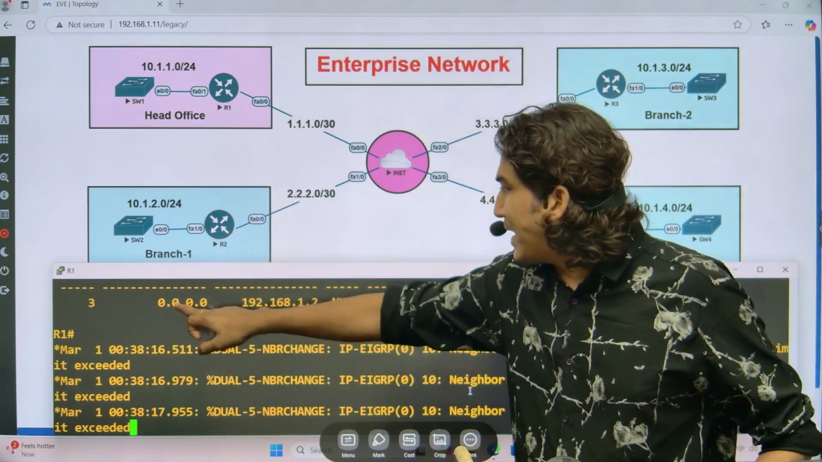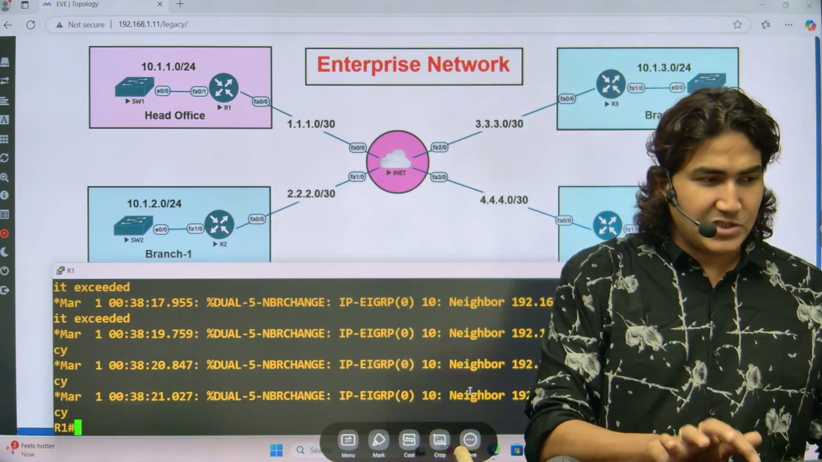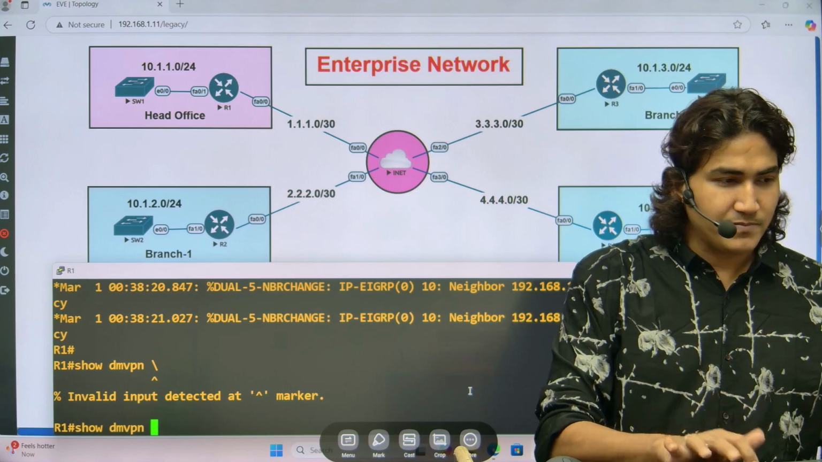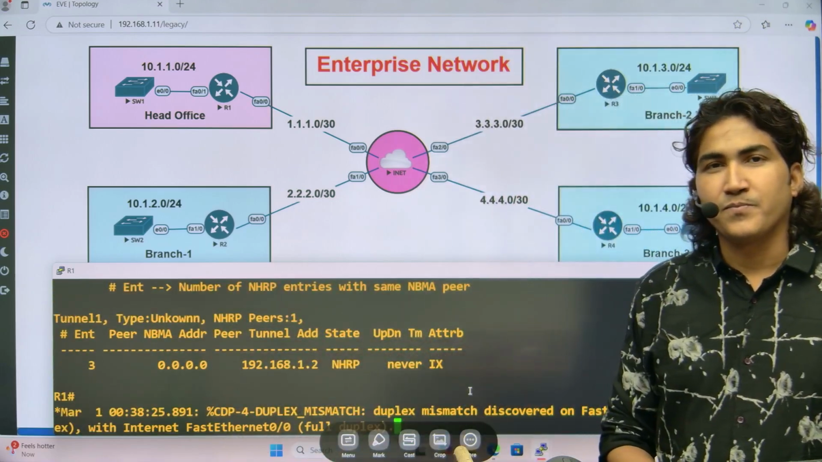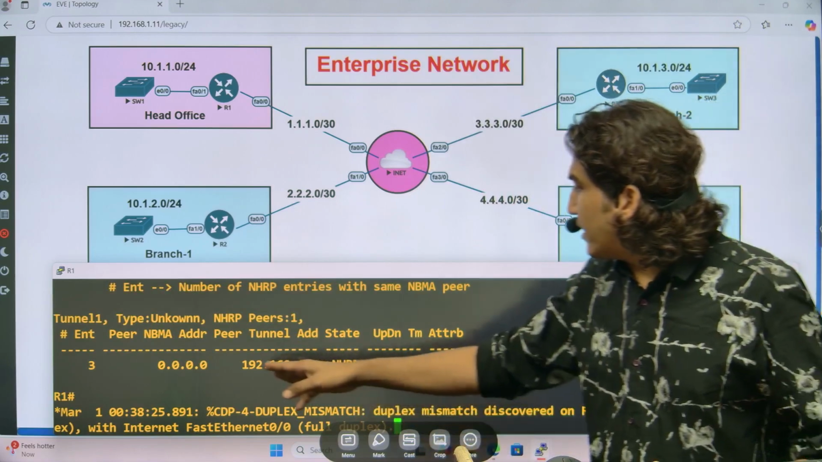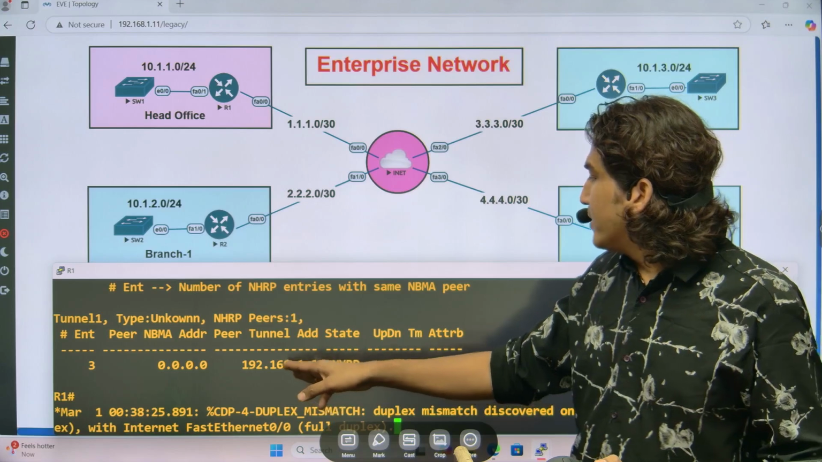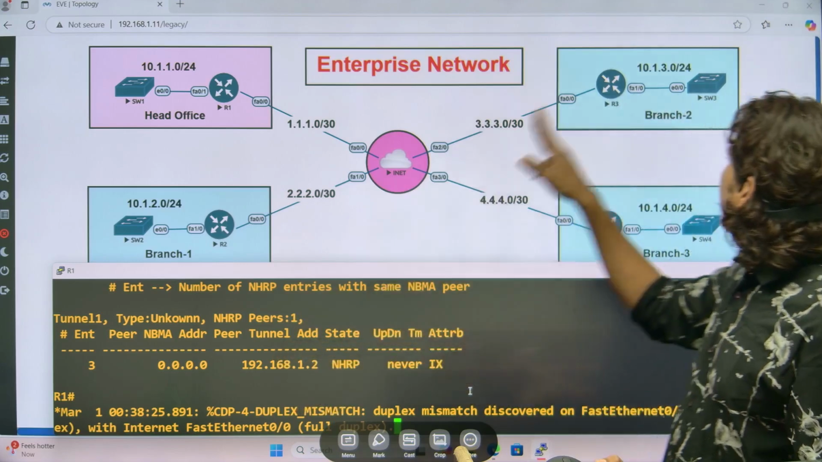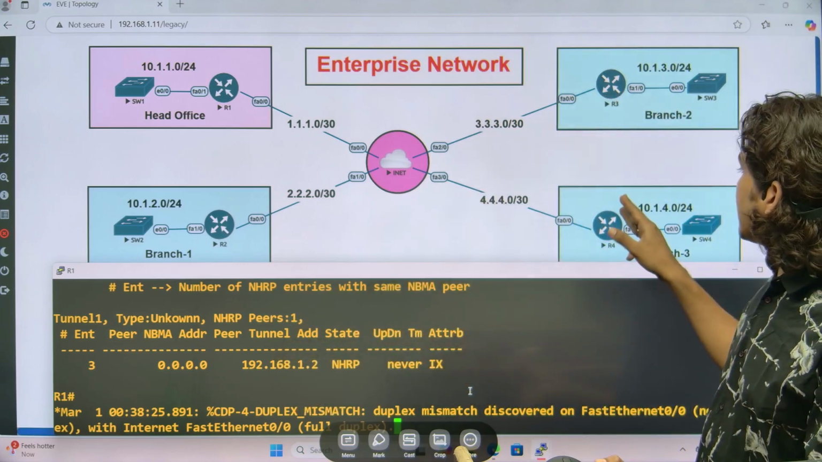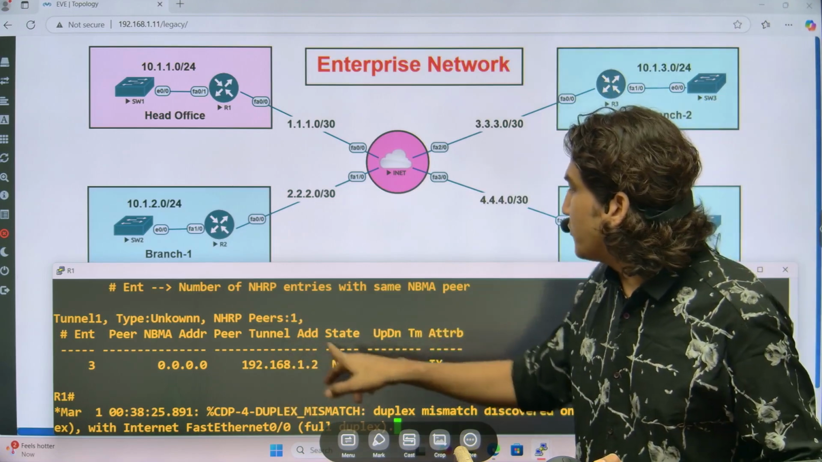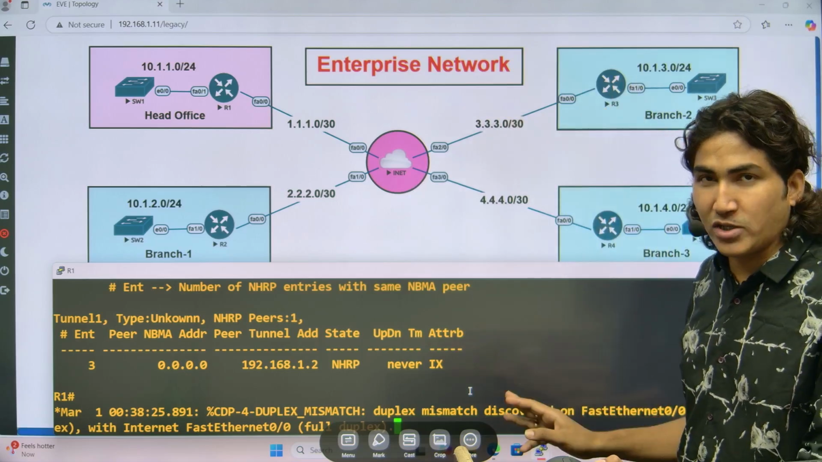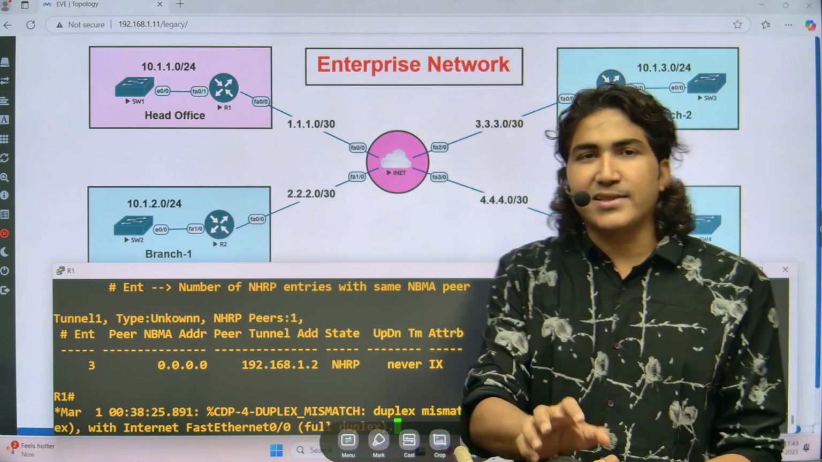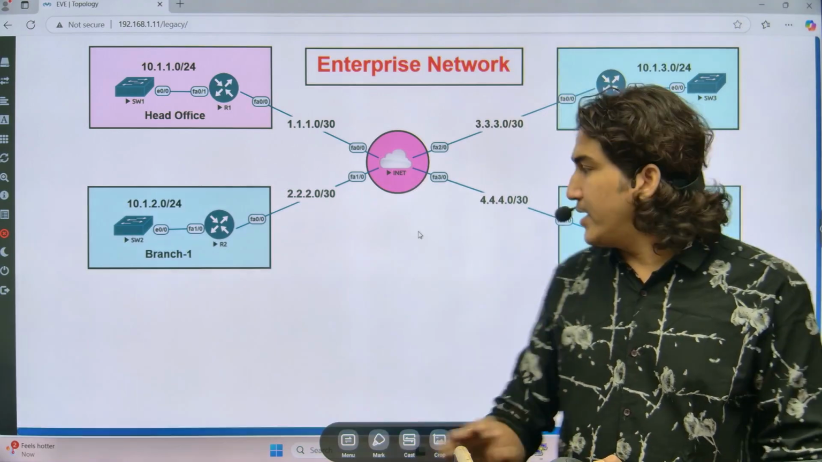And their NBMA address is 0.0.0.0, which means unknown. Even here, we are not able to find the peers spoke 2 and spoke 3. We are not able to find the IP addresses of spoke 2 and spoke 3 on the hub router. So why are we getting this issue, guys? Why are we getting this issue?